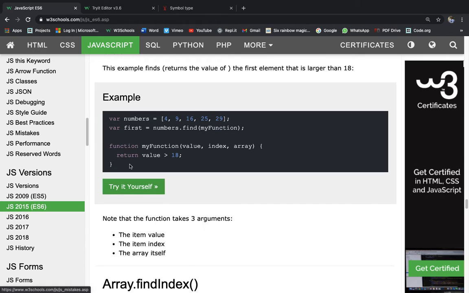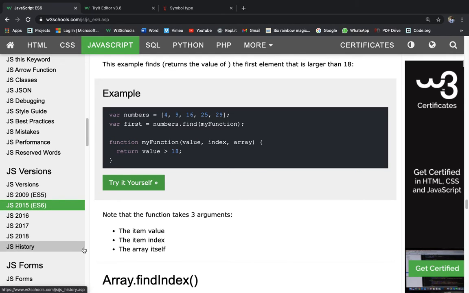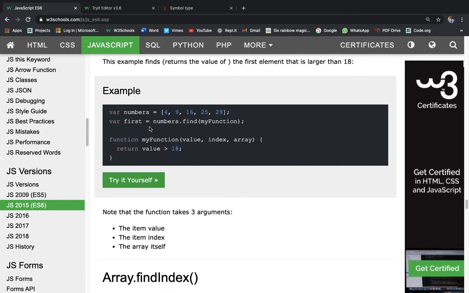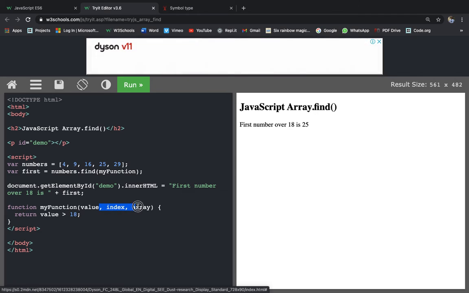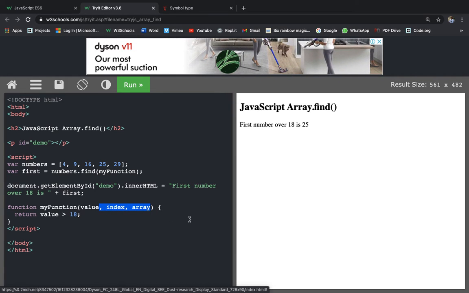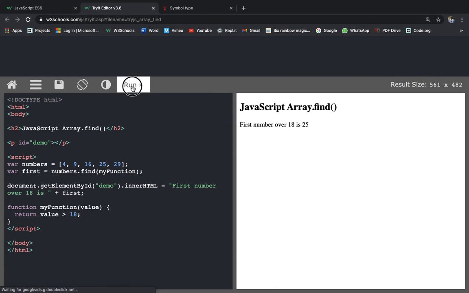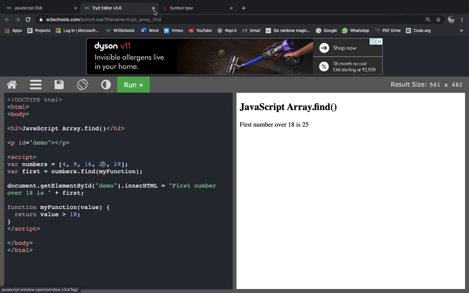Note that the function takes three arguments: the item value, the item index, and the array itself. We can omit the index and array because we are not using them in the method, and it will run fine. Value is greater than 18. Okay, 25 is the first value that is greater than 18.